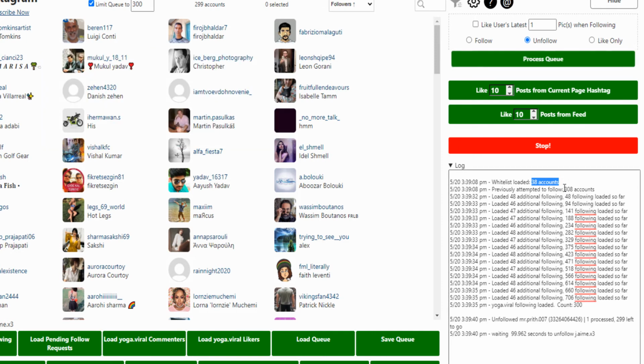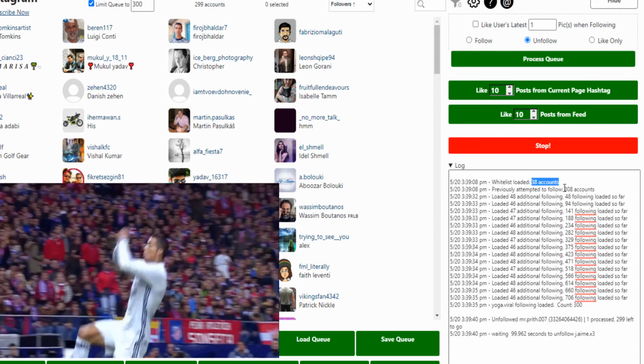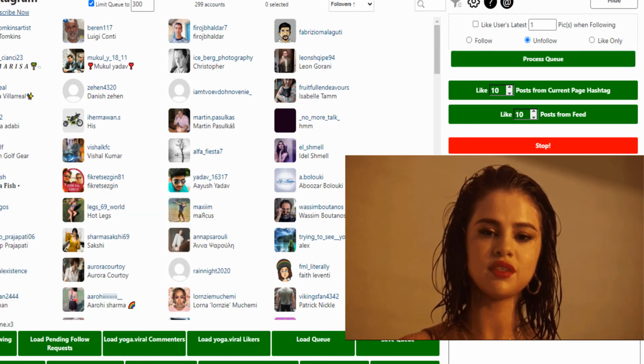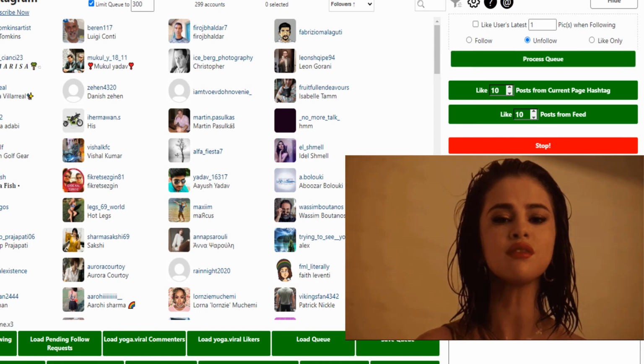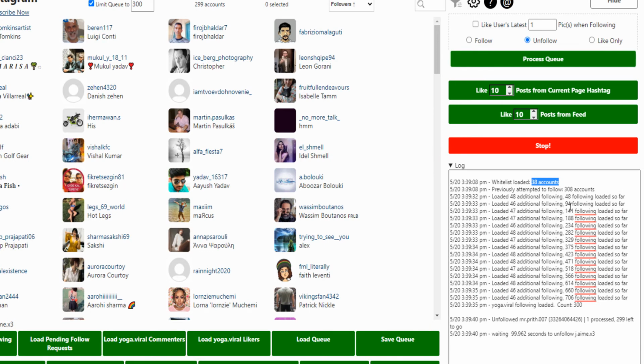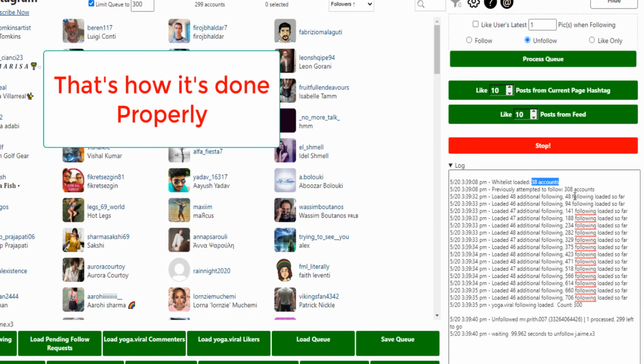Let's say, for example, Cristiano Ronaldo follows you and you're applying this tool, or maybe Selena Gomez follows you and you're applying this tool, and you already followed them back, but you don't want to lose them in your unfollowing process. This is how you do it. So that's how you grow. You unfollow people on a personal account.